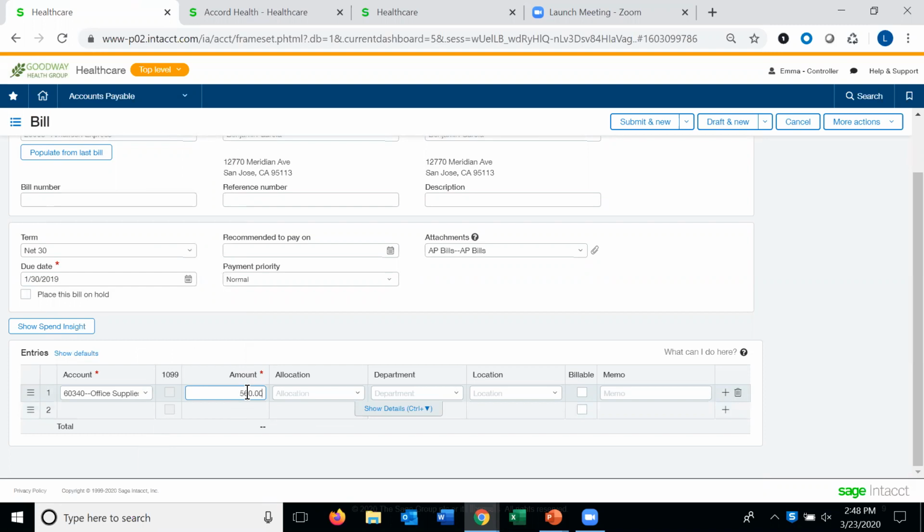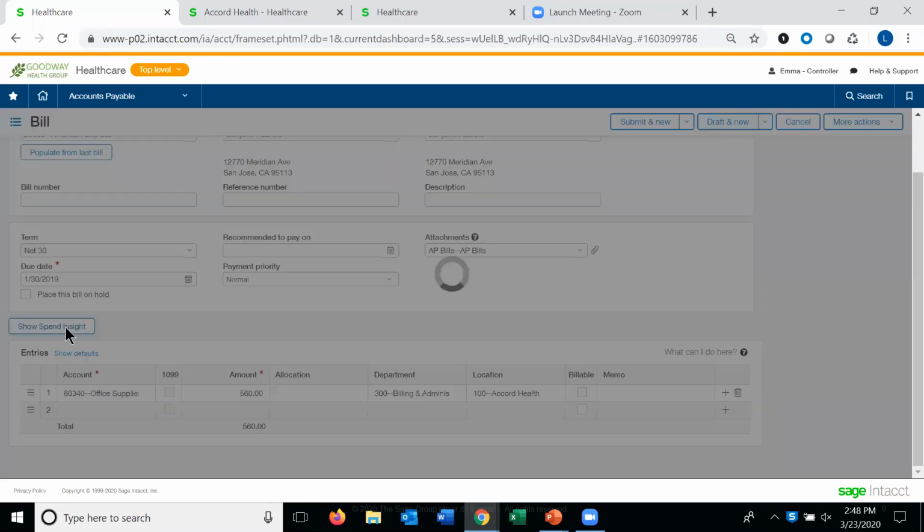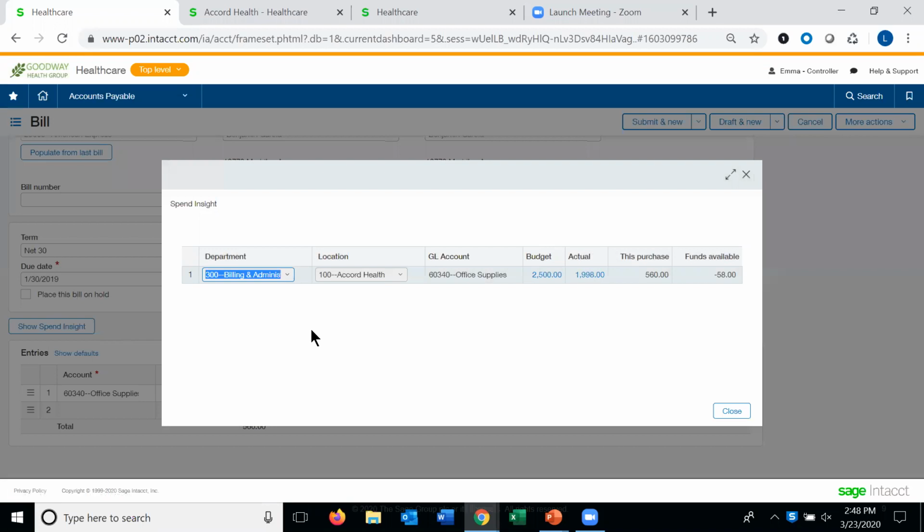So let's enter our bill for $560. Let's tag it to a specific department and a specific location. And now let's look at the Spend Insight. So clicking on the Spend Insight window, we can see that our budget for our office supplies for Accord and our 300 department are $2,500.